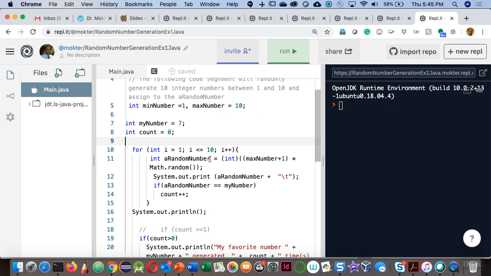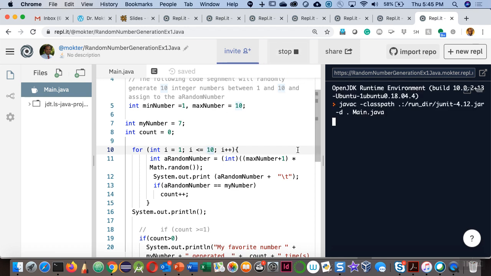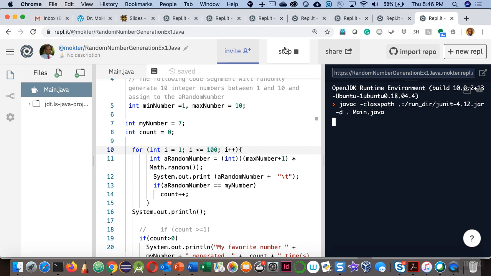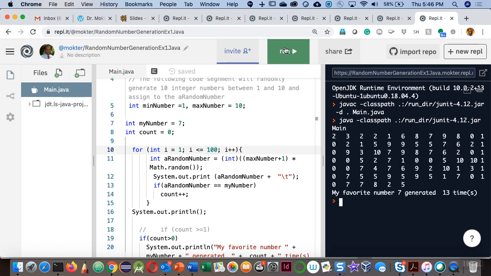So if we run this program, it will generate a random number between 1 to 10. How many times? 10 times, right? And it will check how many times it matches with my favorite number 7 over here. Okay, so I got 7 only one time. If I generate random numbers 100 times, I just change 10 to 100 over here, just one single change, and then if I run this program, it will show me how many times I got 7 auto generated. It got 7 13 times.